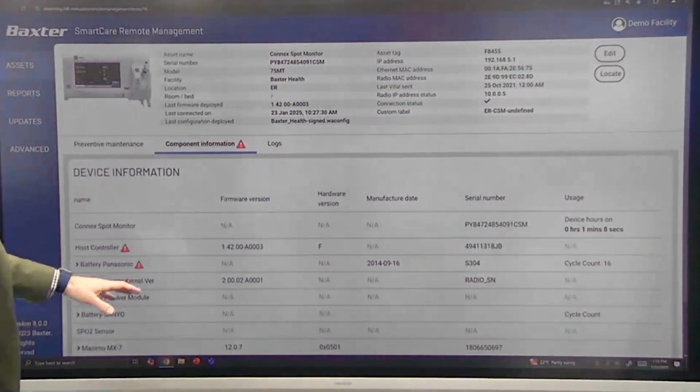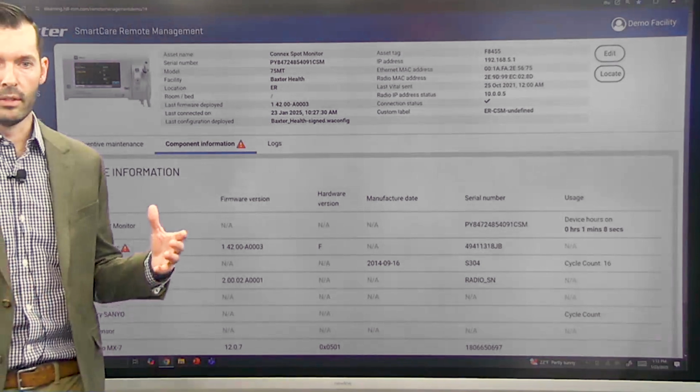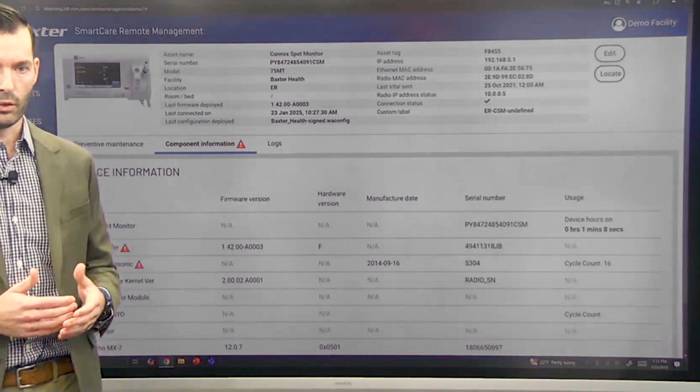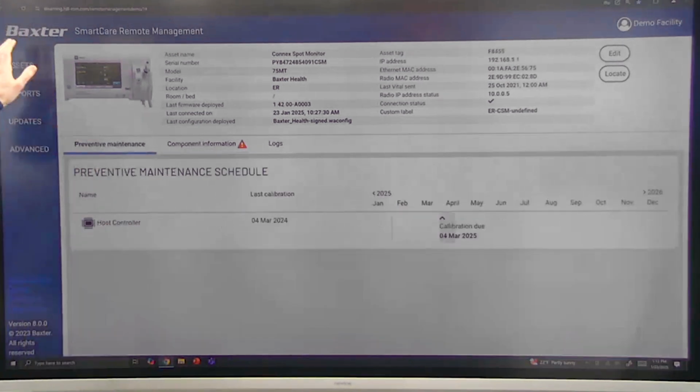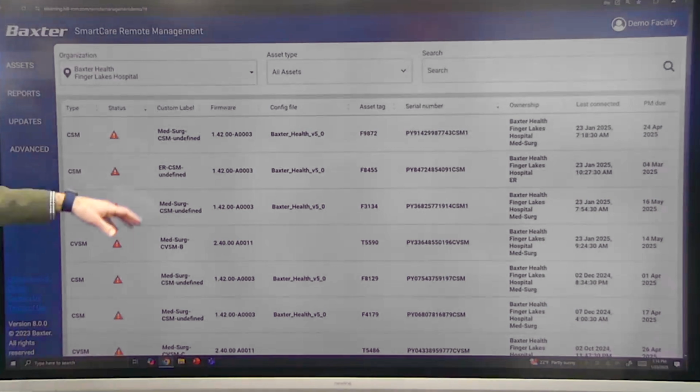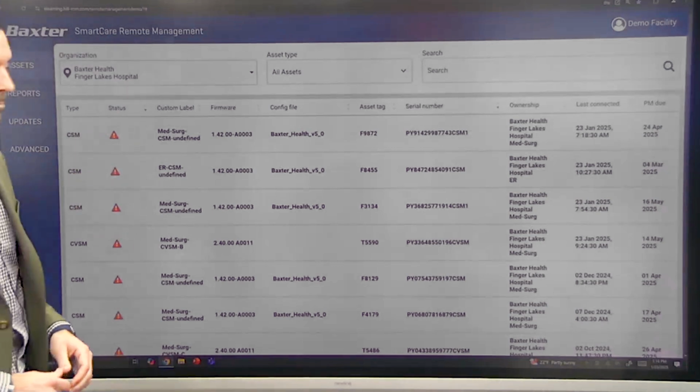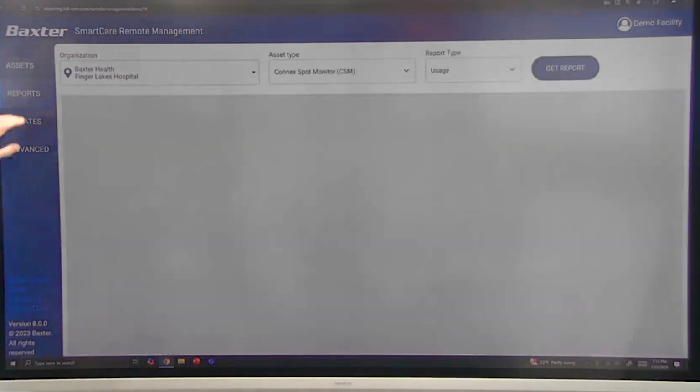All right, so that's the detailed dive that you can take into each individual device. And by jumping back out to the asset tab, you can go back and look into further devices that you may have specific questions about as well. We're going to next jump into the report section here.